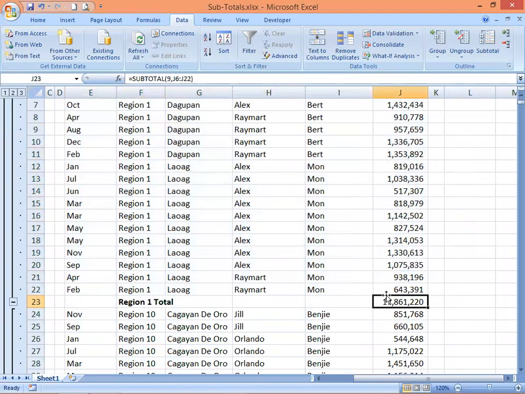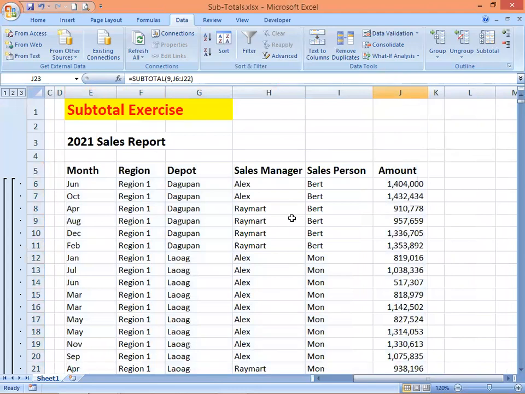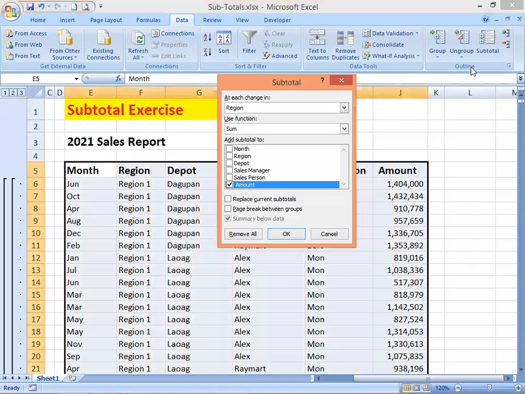Okay. Now what happens? We have the region, right? And remember we have sorted the depot. Okay, we're gonna do the depot as well. So we go to the subtotal, then select the depot here, right here. So that's the reason why we don't want the tick here in the replace, because if we tick here, the one that we did for region will be deleted. Okay, we don't want that to happen. So we untick the replace current totals. Okay, then just click OK.